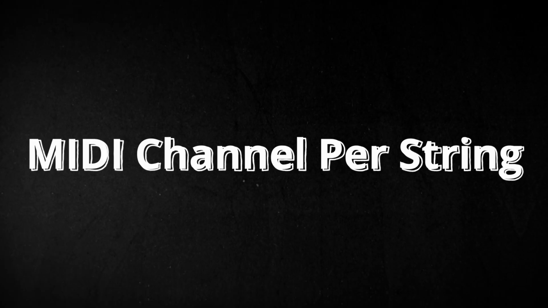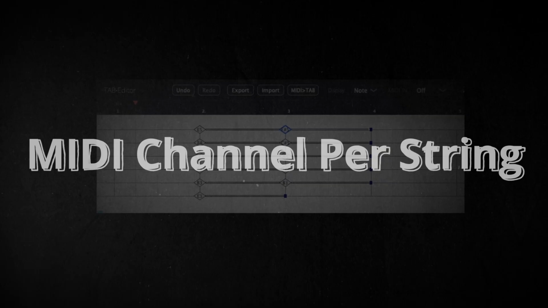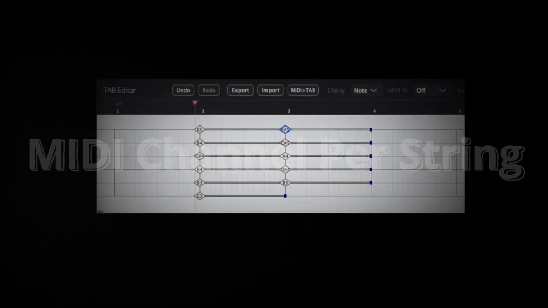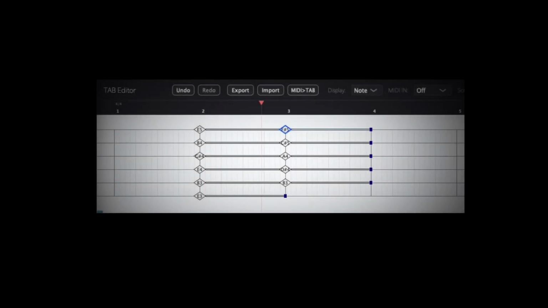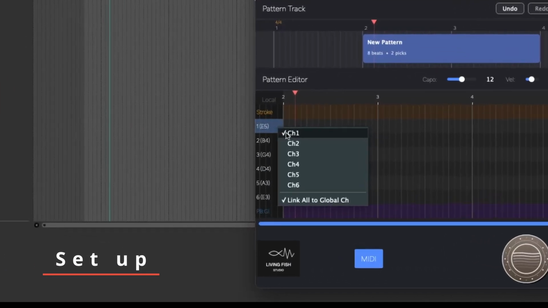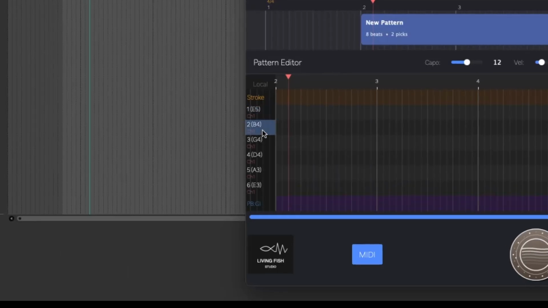Hi there! In this video, let's take a look at a new feature added in version 1.1, the ability to set a separate MIDI channel for each string. For this example, let's go with a chord like this. The setup is simple. Just right-click on each string's lane and select the channel you want to output to.